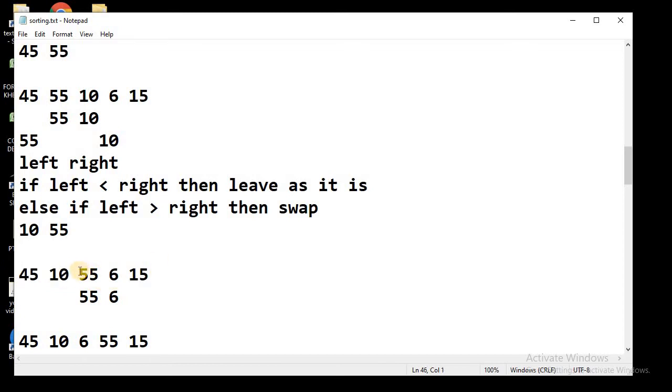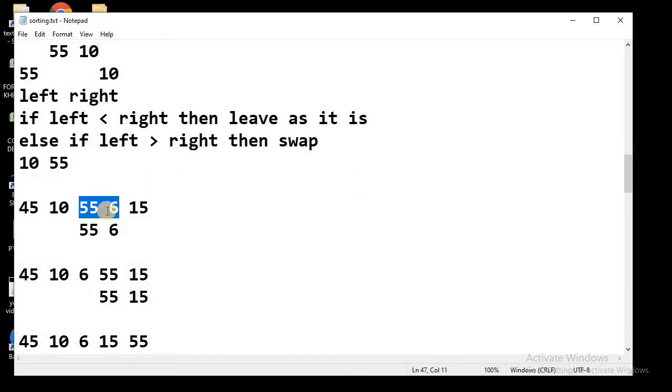Now the next two elements will be considered. The next two elements in the array are 55 and 6. Again we will compare. We can see that 55 is larger, 6 is smaller, so we will have a swap. So this 6 will come to the left hand side and 55 will come to the right hand side. In the next iteration, we will take the next two elements.